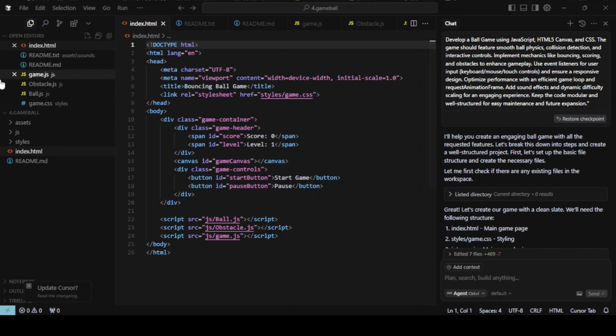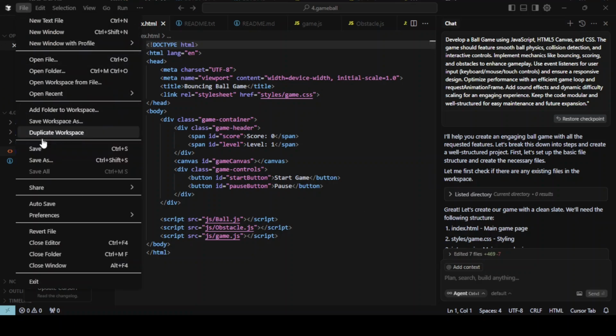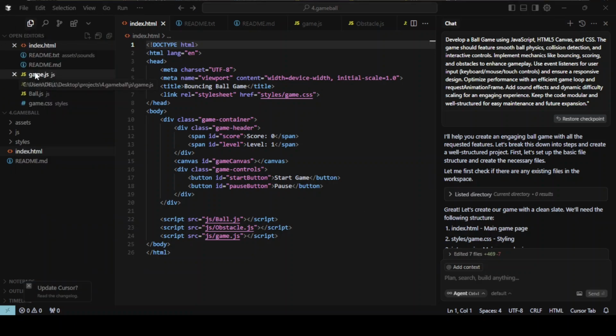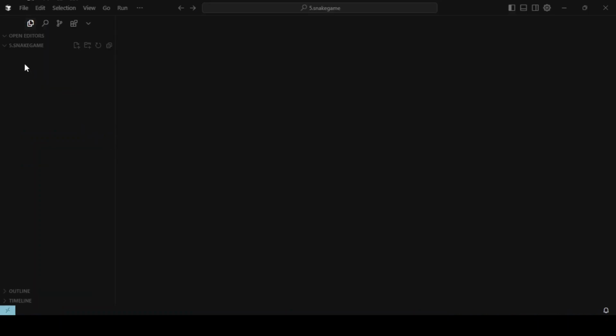Let's create a snake game. Create a folder first, or if you want to create the game in the same folder, you can do that also. But now I am going to create a new folder. So I just created a new folder to build a snake game. Open this, the same as usual.